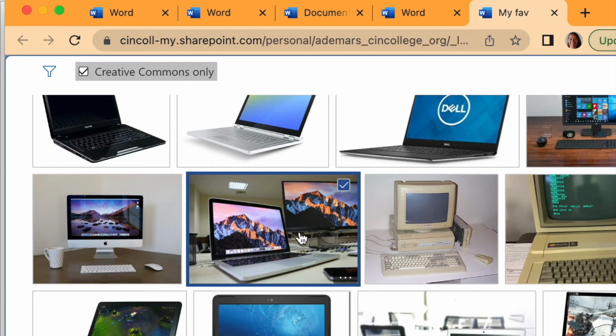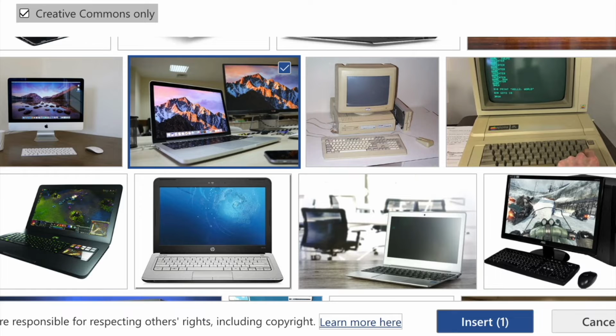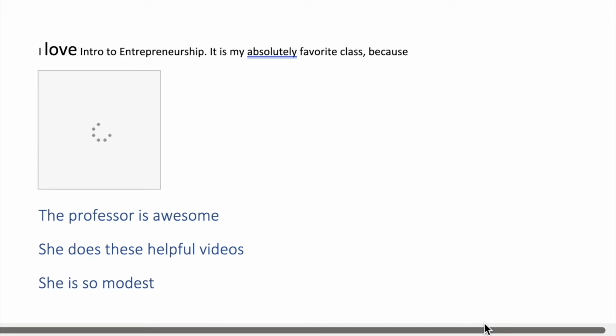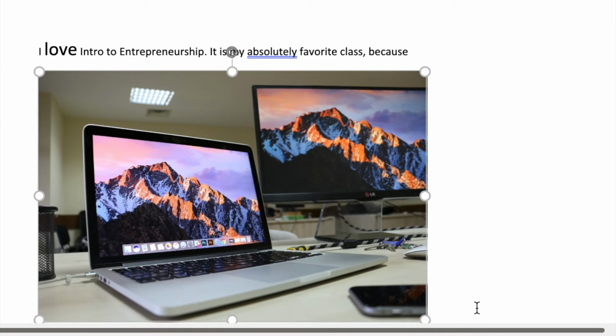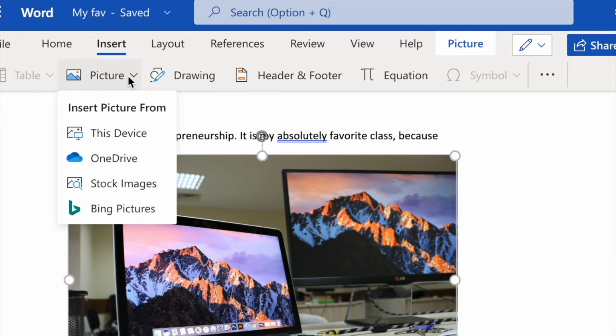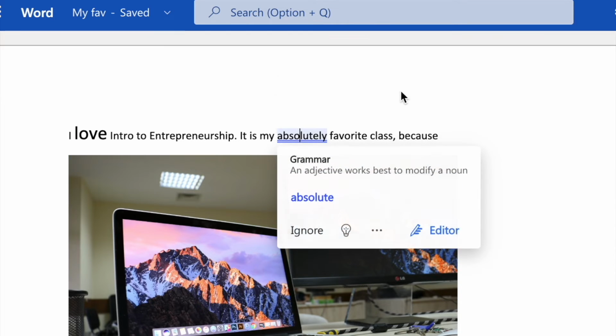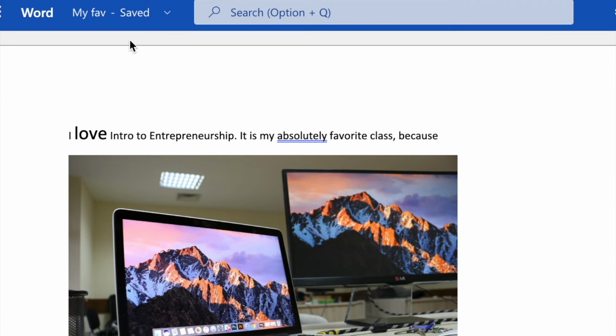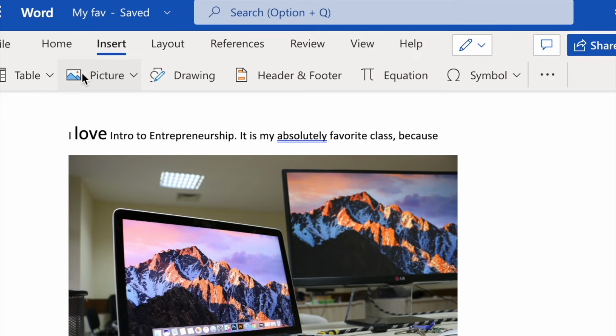All right, I want to put this one in here. Let's pick that. Down here at the bottom of the screen is a button to insert it. So I click Insert, and there's the image. So when you pick Insert, you have images from this device, stock images, you can insert equations, all kinds of stuff. So you should definitely play with that because it's really kind of fun.